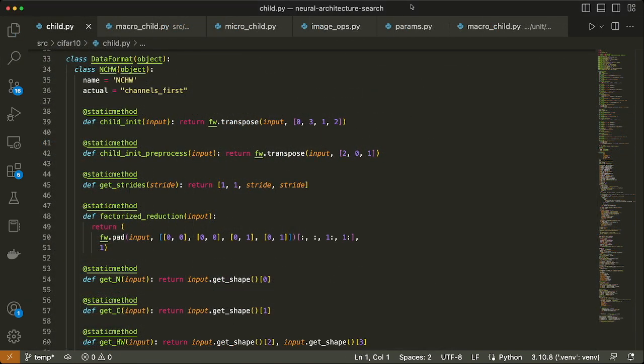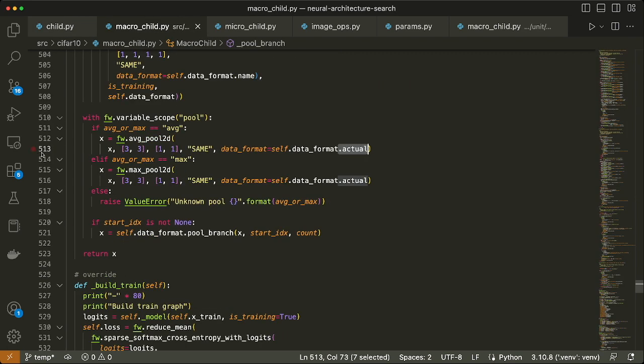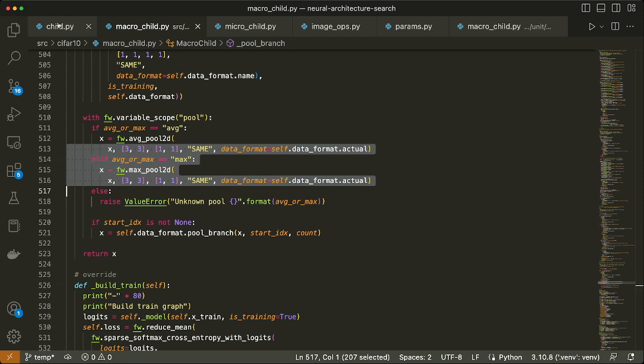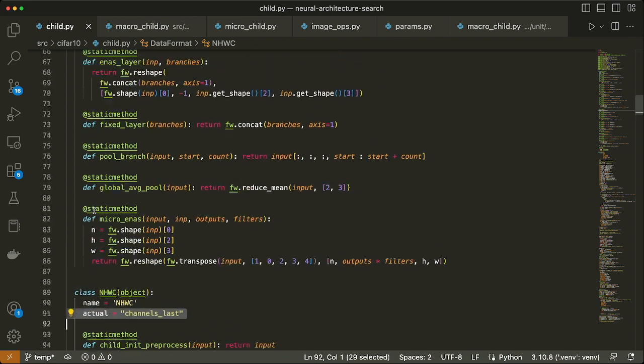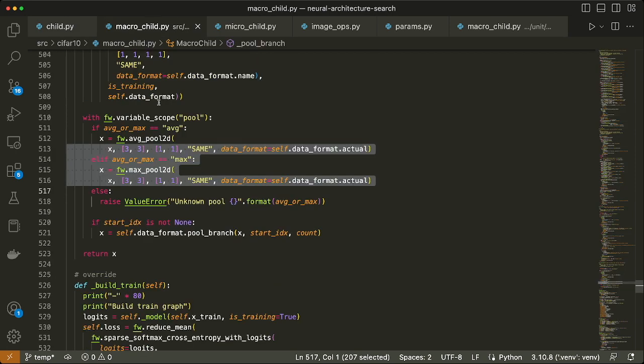Let's review the changes I made. In the NHWC and NCHW classes, I added a name attribute. Because some of the TensorFlow calls want you to pass one of these strings. The code also passed channels first or channels last to TensorFlow in one place. So I added this as an attribute as well. I actually think this is a defect in the original code because TensorFlow expects either NCHW or NHWC, but it's also possible there's some backward compatibility in TensorFlow that allows these other values.